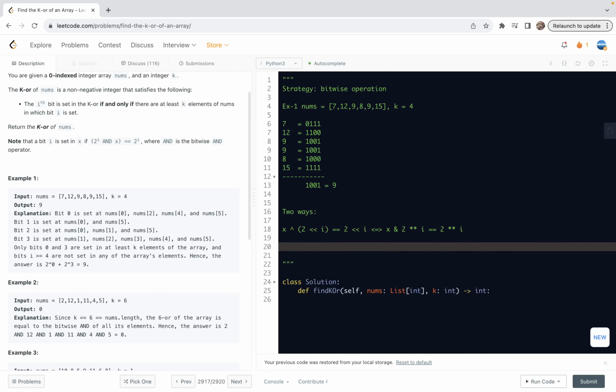Similarly, you can do this: x moved to the right by i units, where i can be 0, and then AND with 1. If this equals 1, it corresponds to the ith bit being set. This is equivalent to x integer divided by 2 to the power i, then bitwise AND with 1 gives 1. You can do both, but here I'm going to use this one.